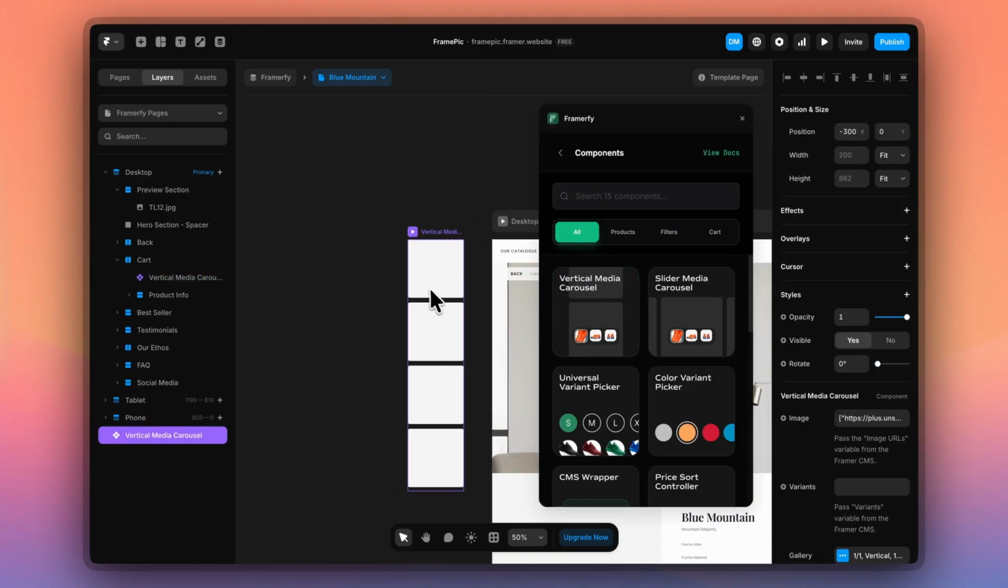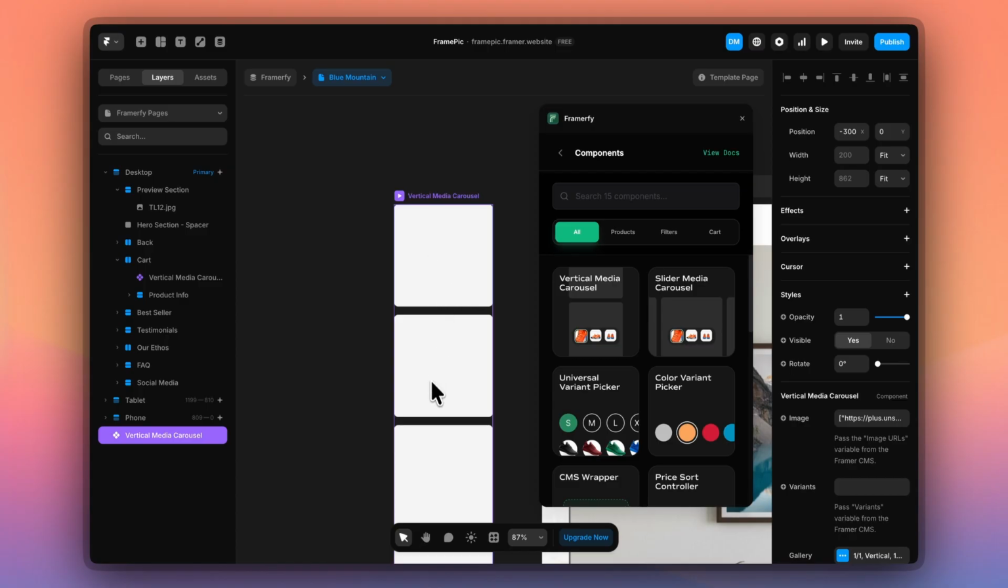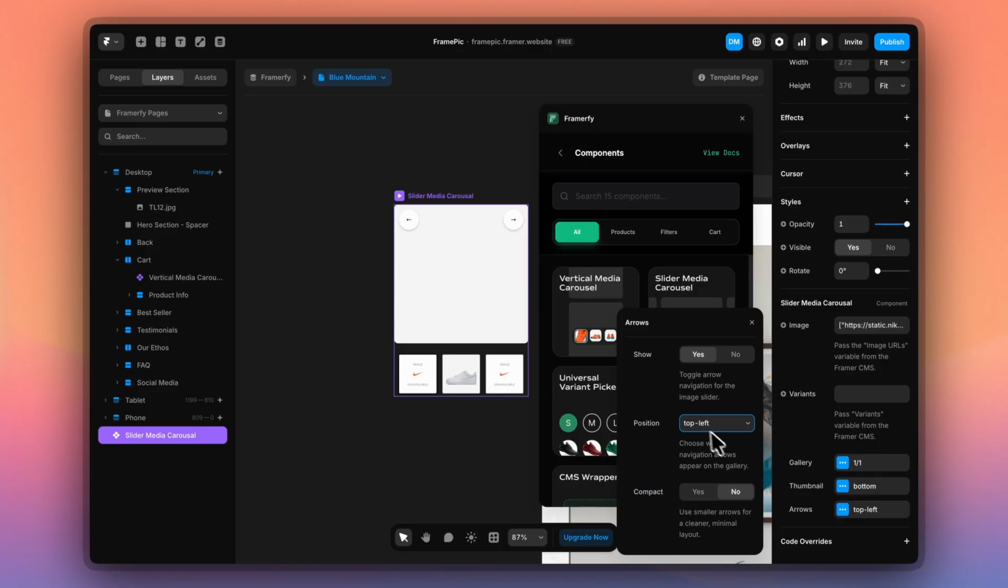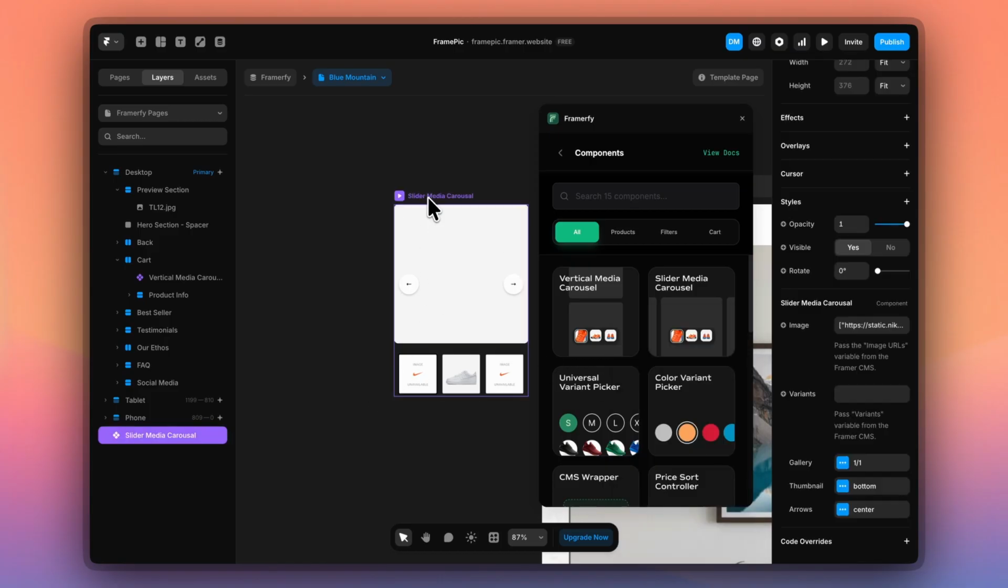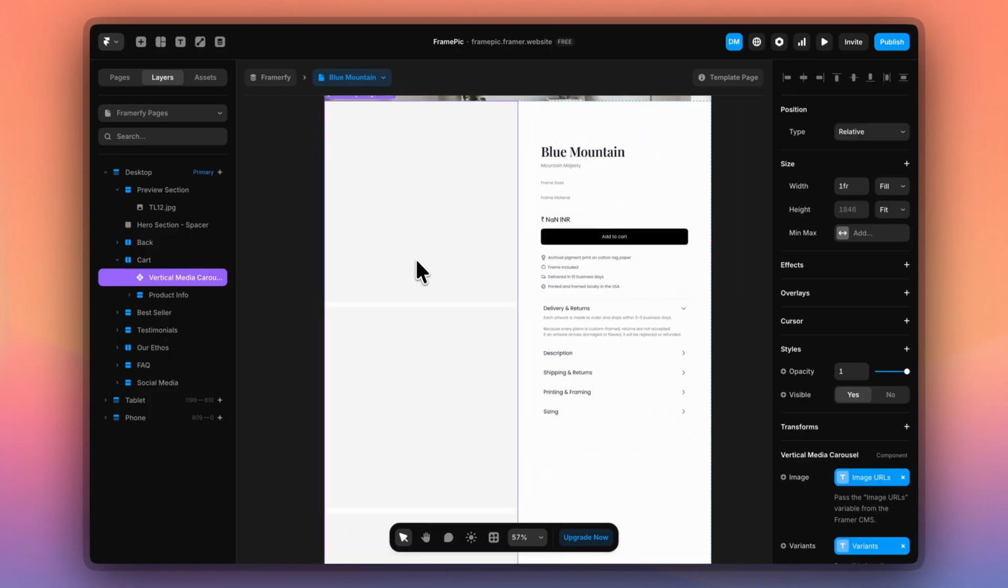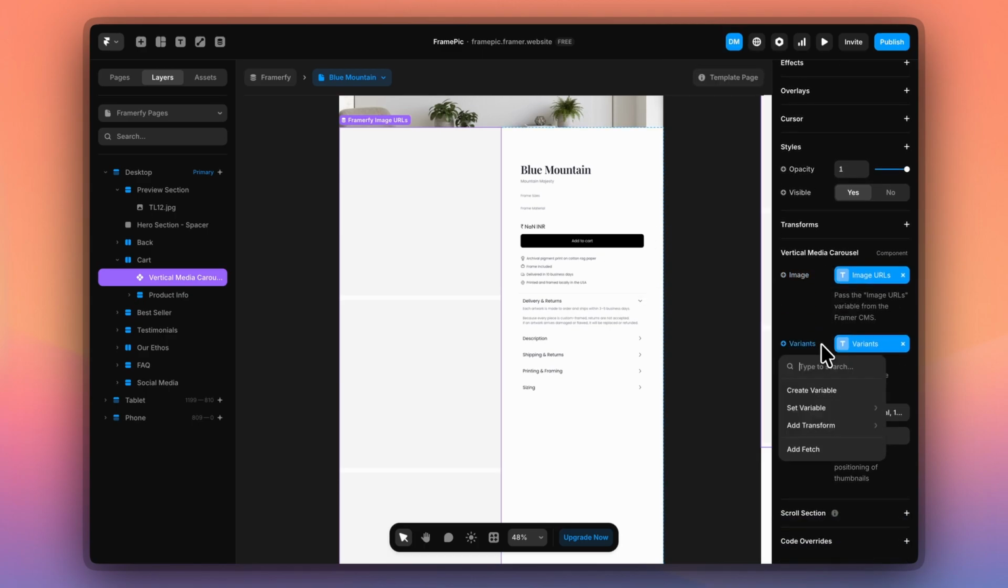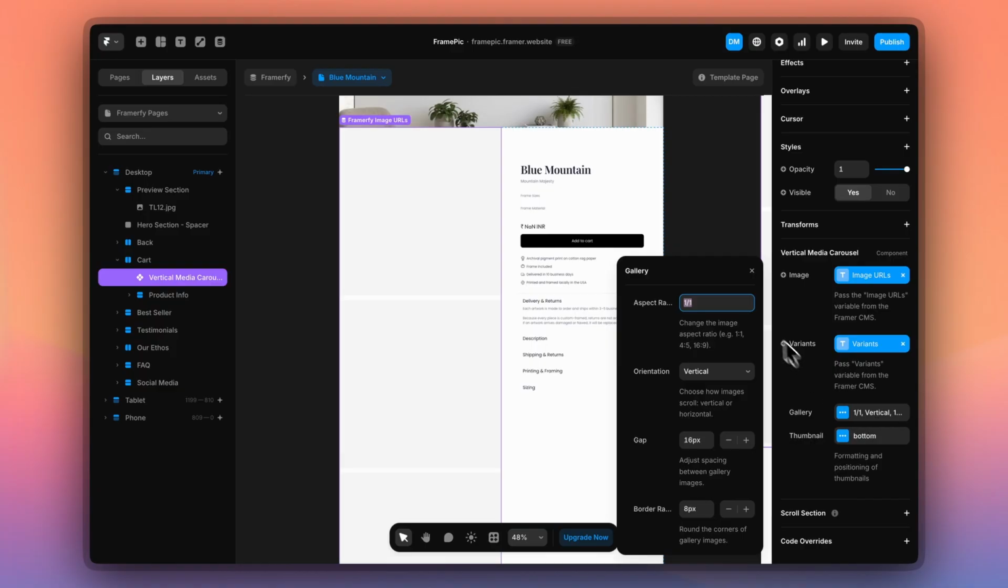For this component to work properly, it needs to be placed inside a CMS context so it can receive individual CMS data directly. We also provide other media carousel options, like a slider version, where users can navigate images using arrows. And those settings are customizable too: arrow placement, layout behavior, thumbnails, and whether thumbnails are enabled or disabled. If you want more control, let us know, and we'll expand those options further.